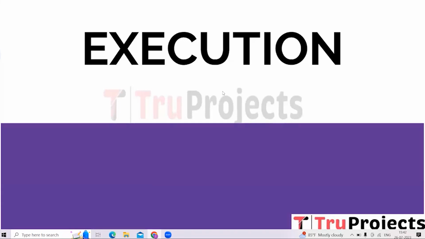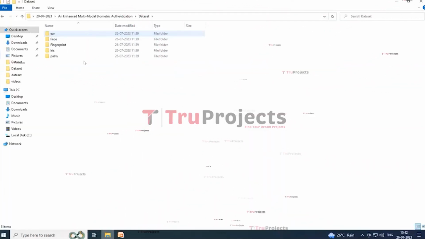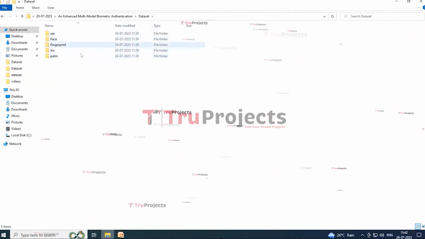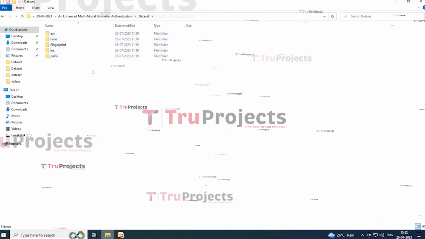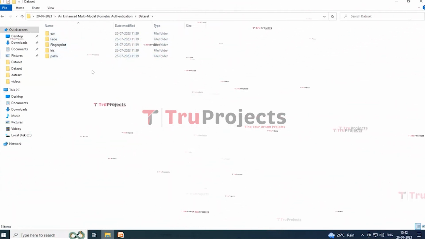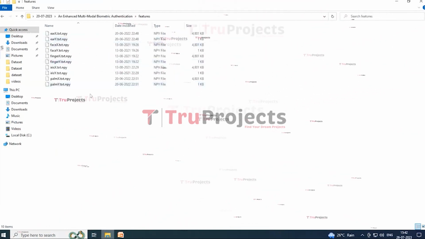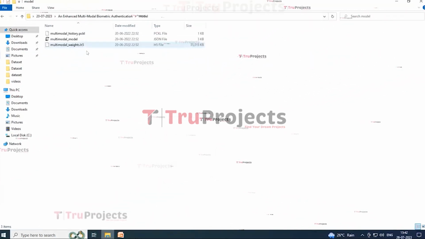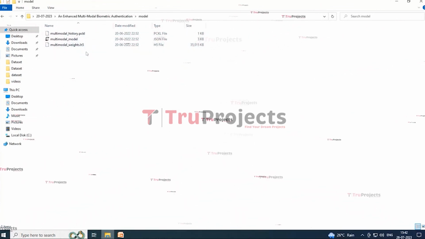For executing the project, first we need to open the code folder. Here you can see we have a folder named dataset. In this we have folders named ear, face, fingerprint, iris and palm. In these folders we have images of ear, face, fingerprint, iris and palm. In the features folder we have some text files. And in the model folder we have .h5 files which contain the deep learning algorithm information.